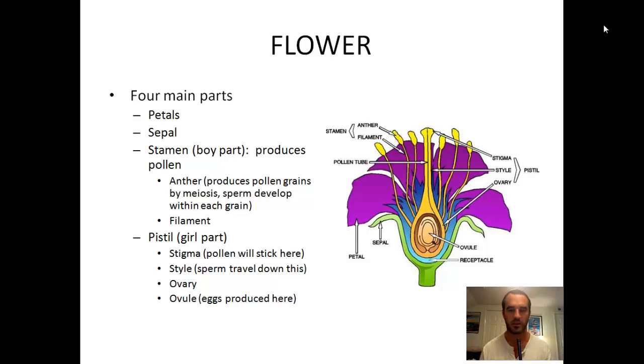If a large mammal's walking by the flower, it might brush up against the animal's leg, scatter some pollen onto its leg, which can get released later to another flower. The girl part of the flower is going to be the pistil. The stigma is the very top of the flower part. That's where the pollen grains are going to stick. Then it's connected with a long tube called the style, and that's where the pollen grains are going to travel down. At the base it's got the ovary, and the ovule is where the eggs are produced.